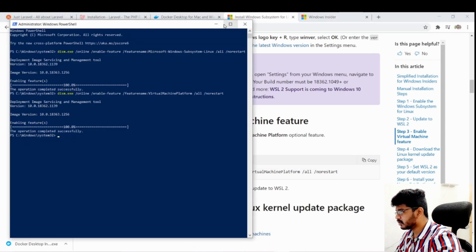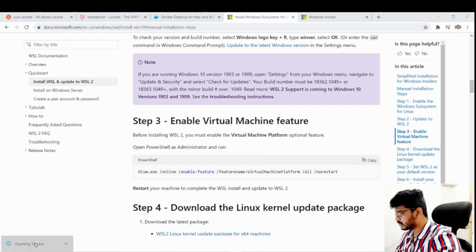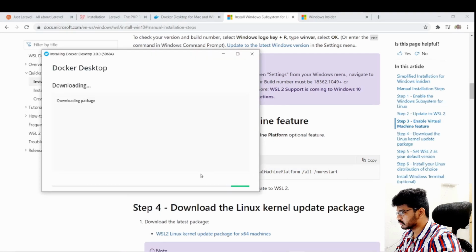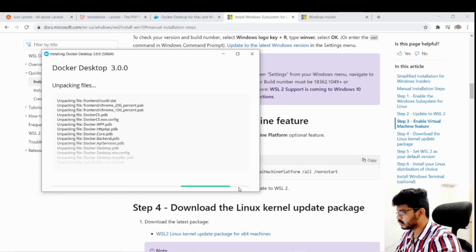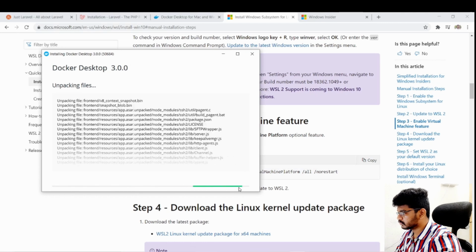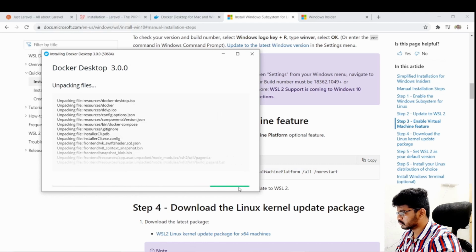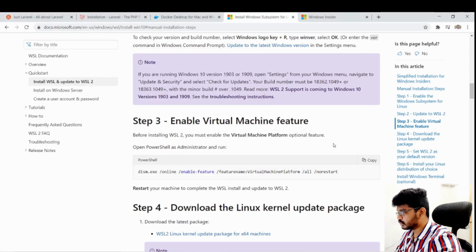So this is completed. Meanwhile, this Docker is also set up. I'll just open that. It's downloading something again. Required components for WSL2. It's already asking to install. So I'll say okay. And also I'll add to a desktop. Maybe, yeah. So after this installing, I need to restart.